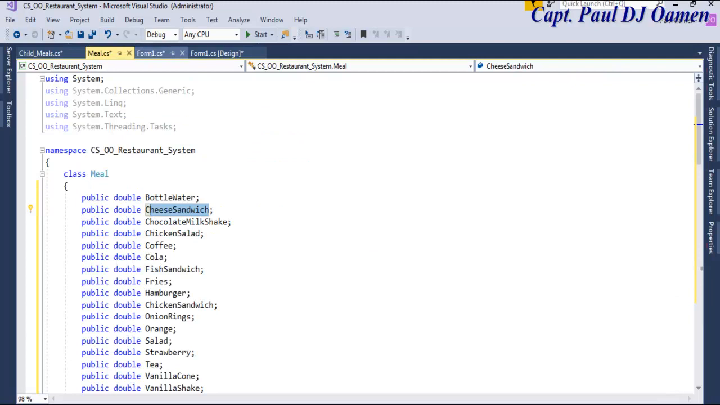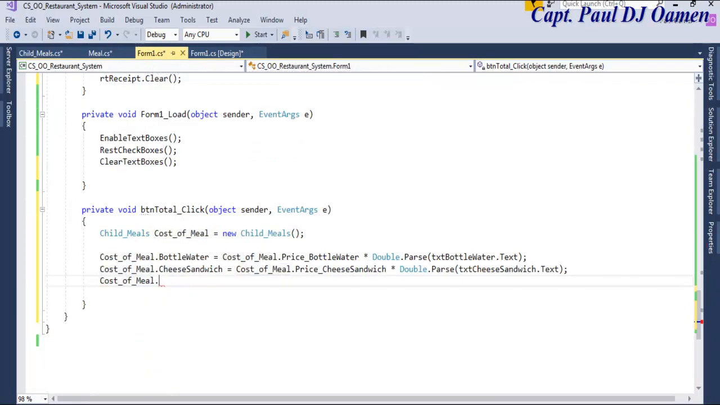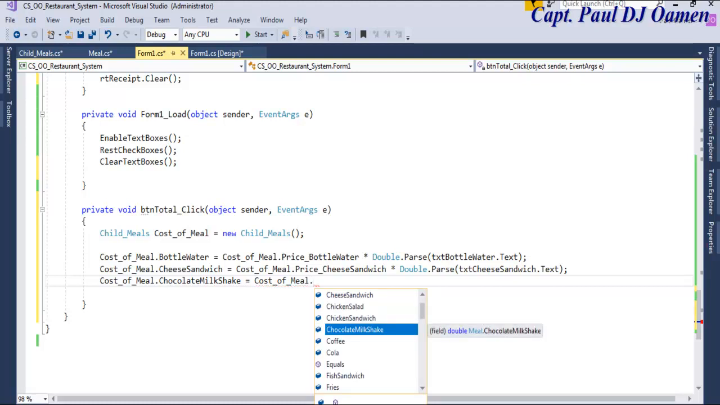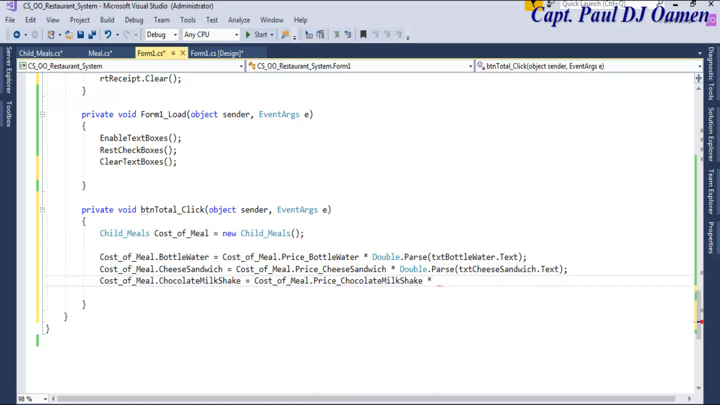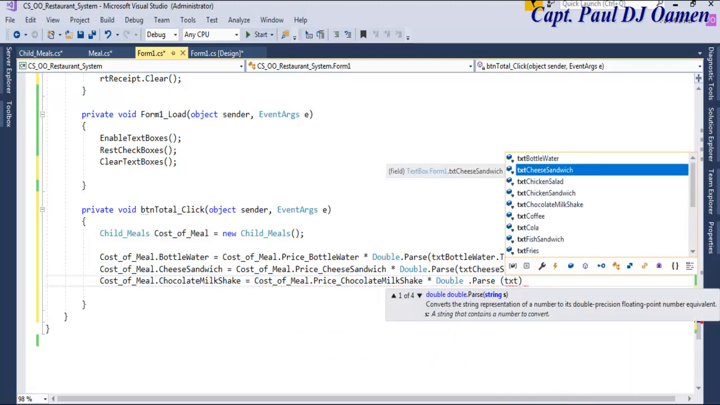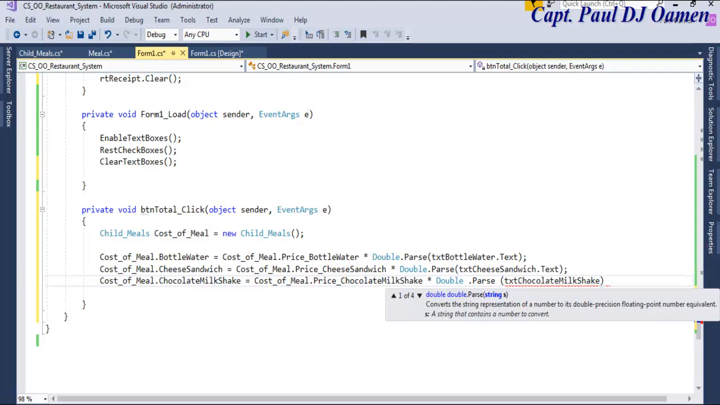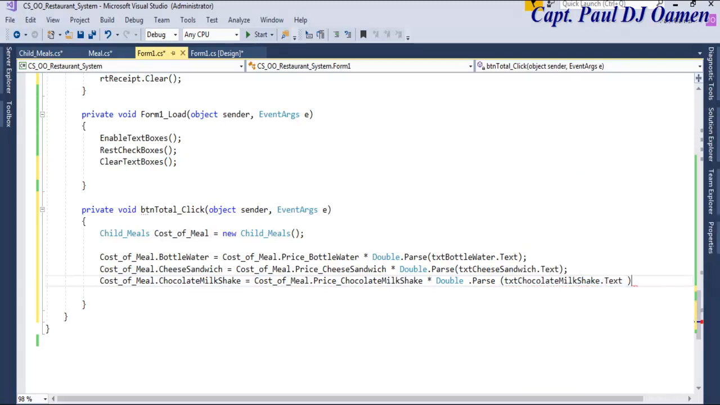And the next is what? Chocolate milkshake, dot chocolate milkshake equals that dot the price of chocolate milkshake, double dot parse, txt chocolate milkshake dot text. Right, so now I presume you guys get the whole idea. I have to repeat that for all, and I'll be right with you as soon as I'm done.